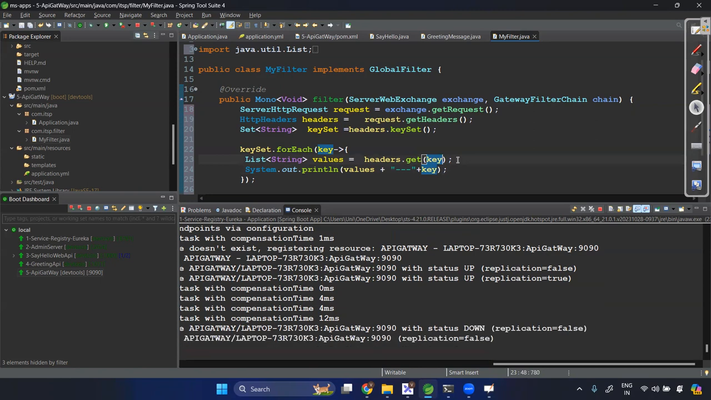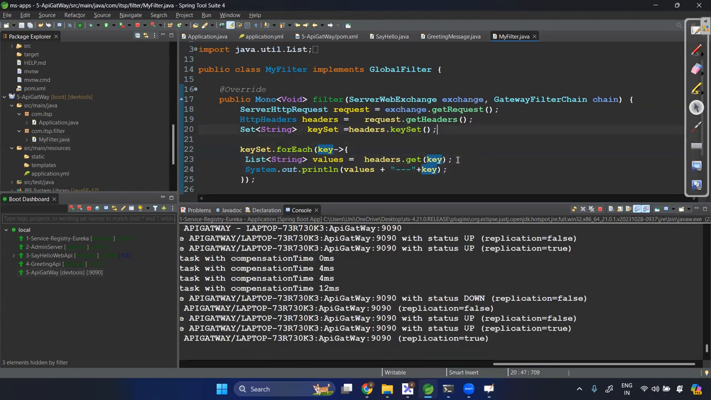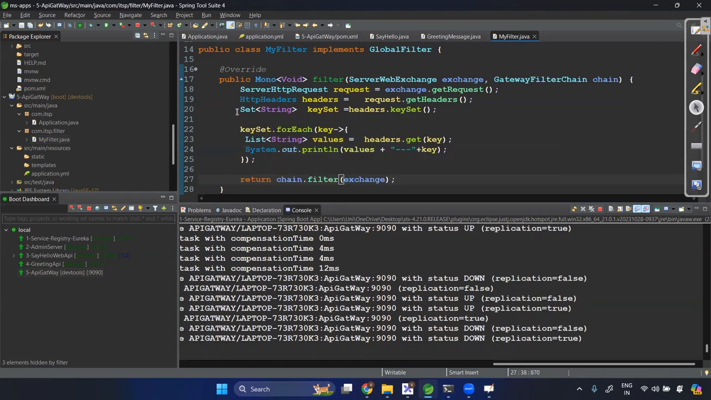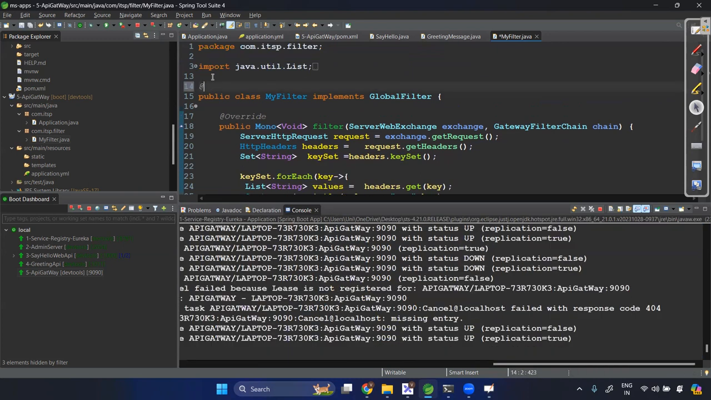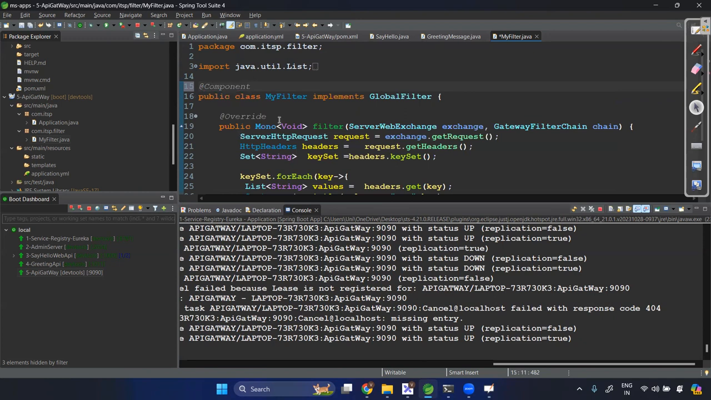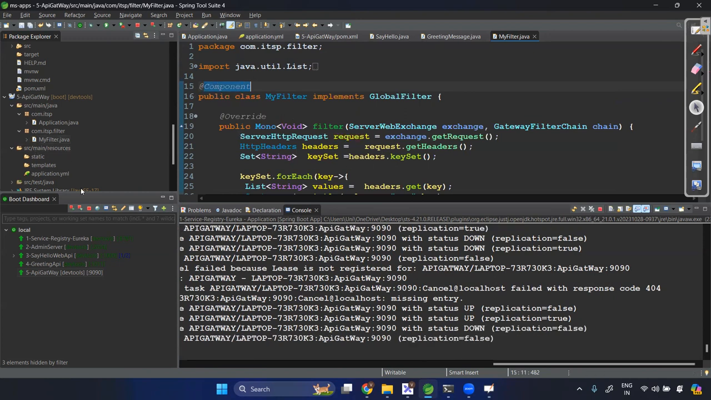We print it. We print one logger also if you want, just for the printing purpose, but right now it's not okay. So here, what is that? Returning chain.filter of the exchange. Let's see how we can do this. So make it as a bean, at the rate Spring Bean, at the rate Component. Right? So make it as a bean. So the object was created.